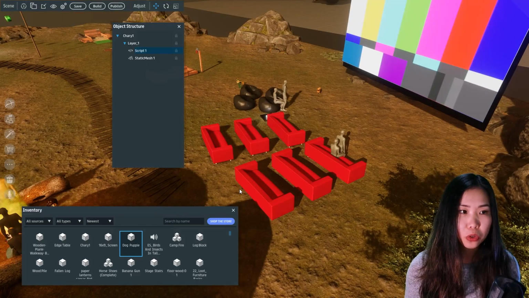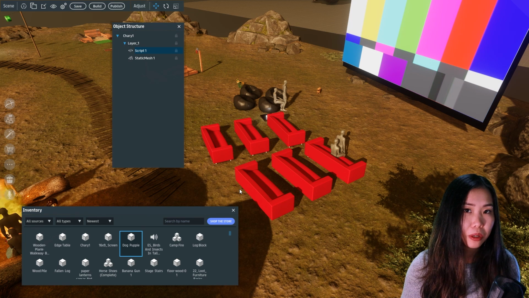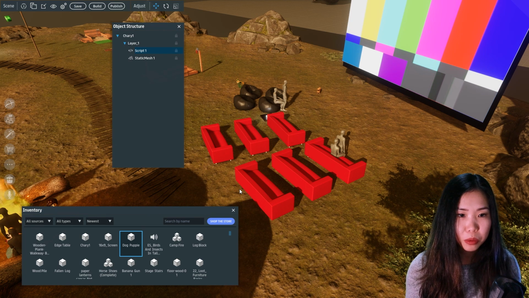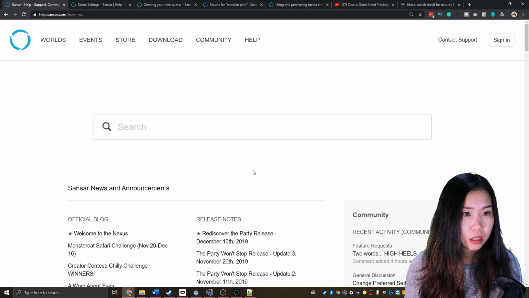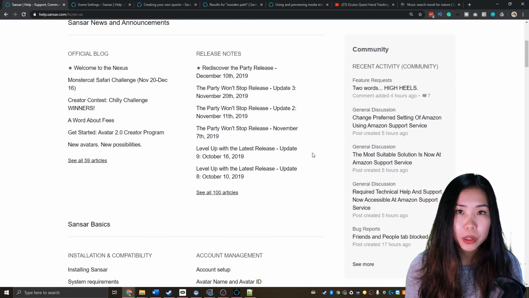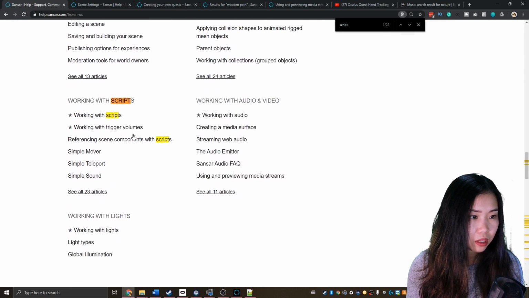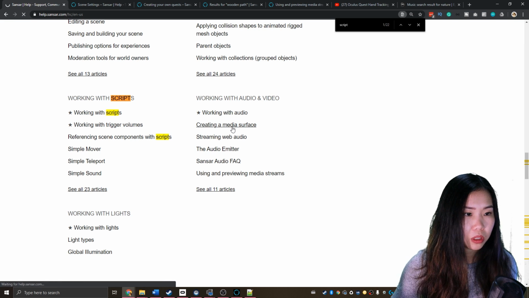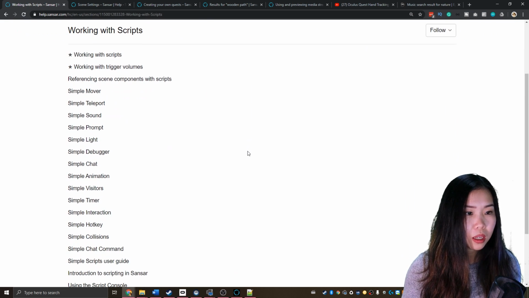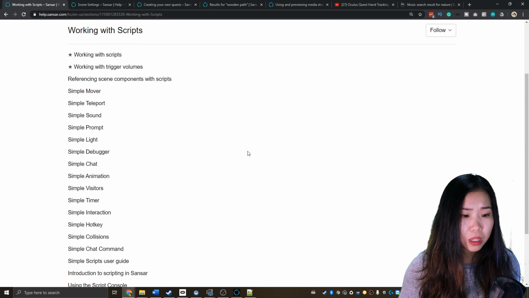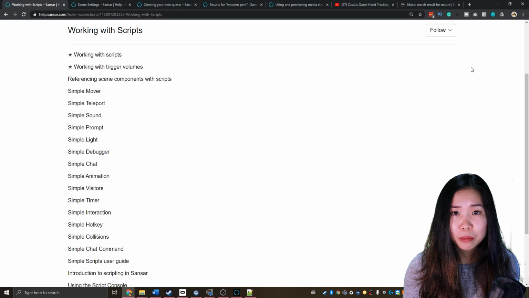So yes, I just showed you a basic functionality of the script system in Sansar, but there's actually a lot more that you can do. Let me show you. This is the help page of Sansar. I will link this below, but if you go and find script, you will see a whole documentation of stuff that you can do with scripts. You can even add your own script, but I'm not going to do that in this video. I just want to show you guys that it's possible.